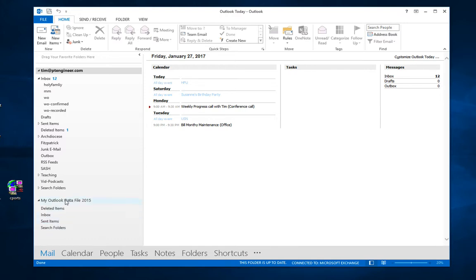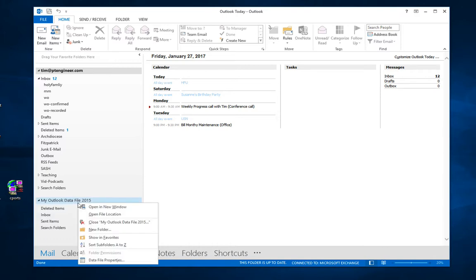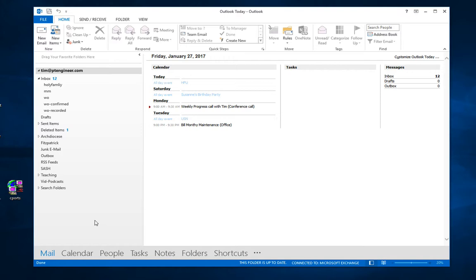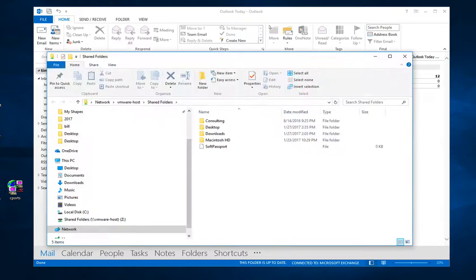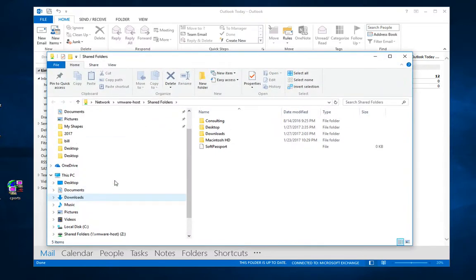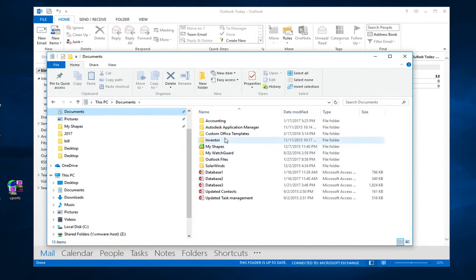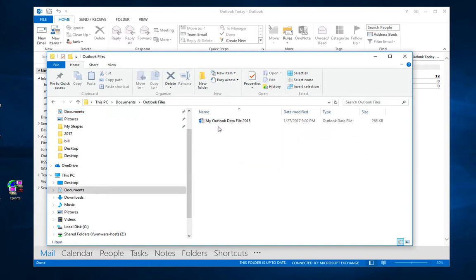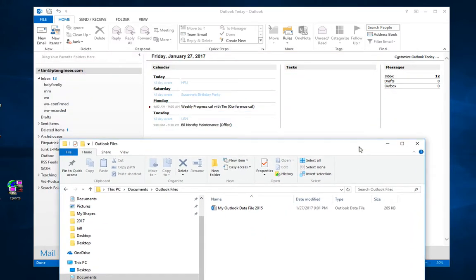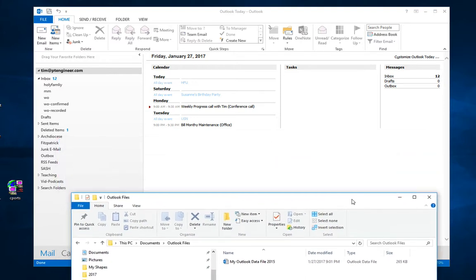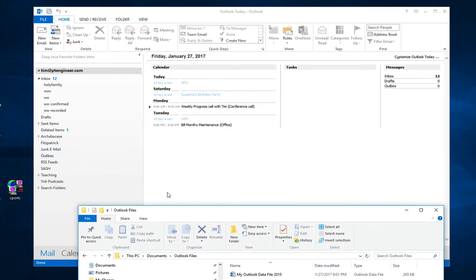For example, let's say we didn't want to have this open anymore. If I was to close Outlook now and open it again, it will reappear here. If I right-click and close it, now it's still on my system. It's still in my documents. Where are you? There you are. But it's not open. So if that was a 10 gig file, for example, or 5 gig file of email, I'm not opening another 5 gig file. So that's something else to keep in mind that's important.